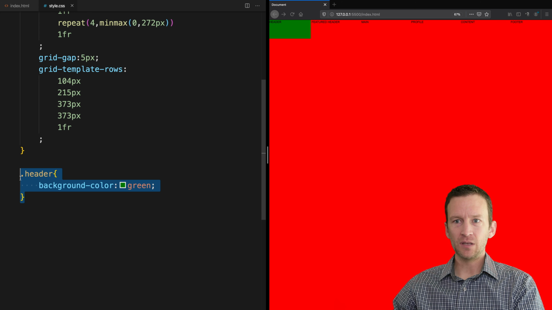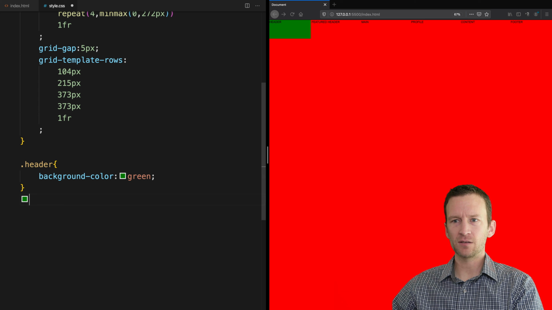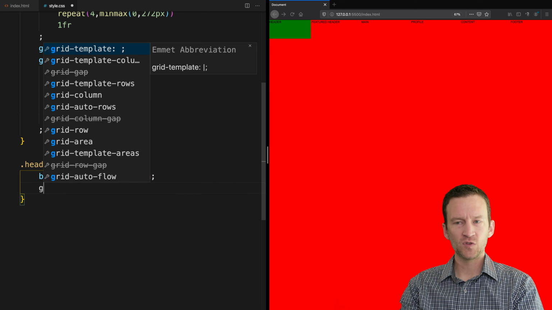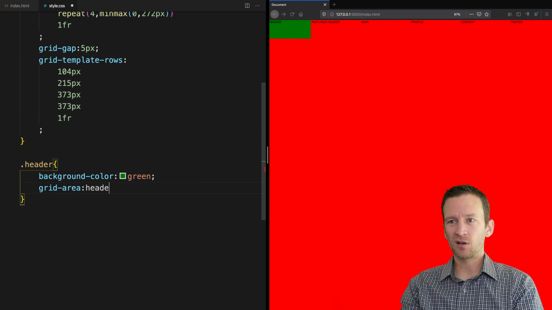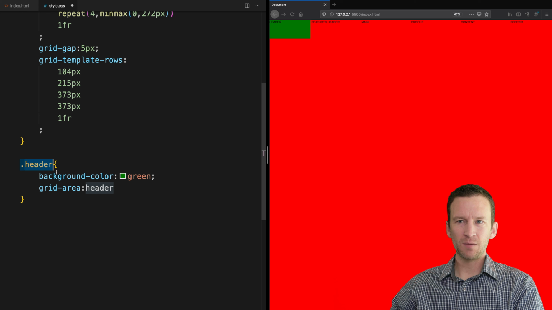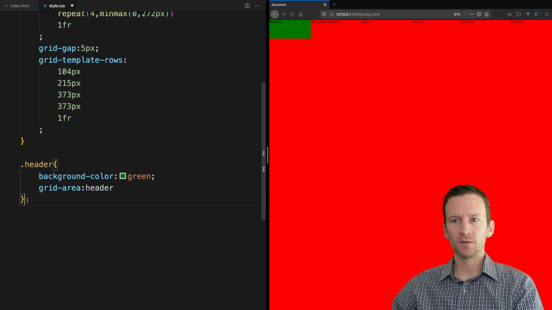And then I'm going to copy this, and I'm going to paste it 1, 2, 3. Whoops, actually before I paste that, sorry, getting a little ahead of myself, I need to add in the grid template area. So I'm going to give this guy a grid area, and this is a named area, and I'm just going to call it header. So I'm just going to use my same class name as my grid area name. You can name your grid areas whatever you want.